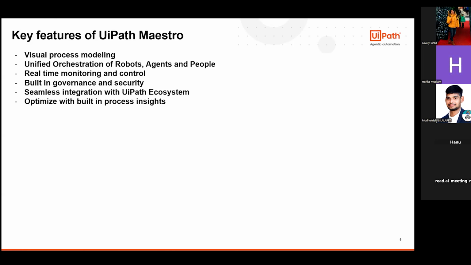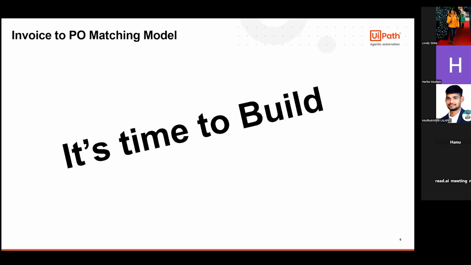So these are the key features of UiPath Maestro, which have covered everything in and out, what a business would look at and what a business needs from a particular product. So talking about the demo, let's build something. Till now we have seen all the capabilities that are available. So let's try to build something and see how it actually eases the process.